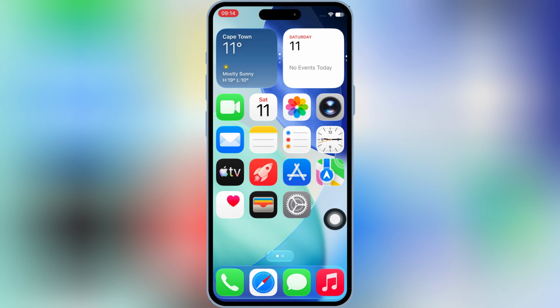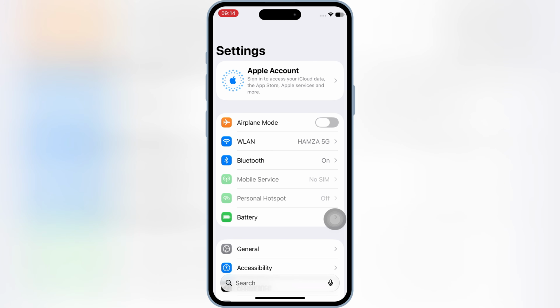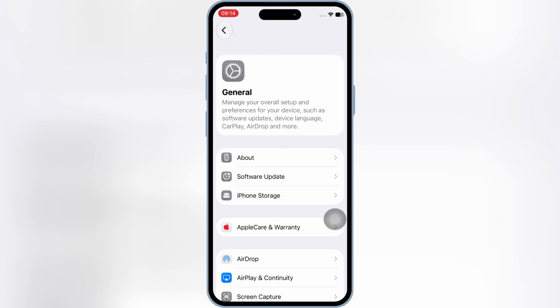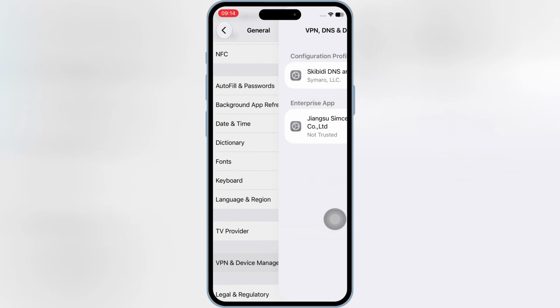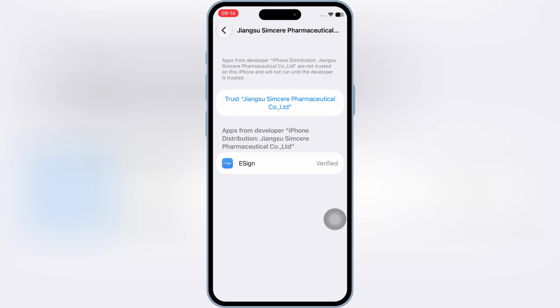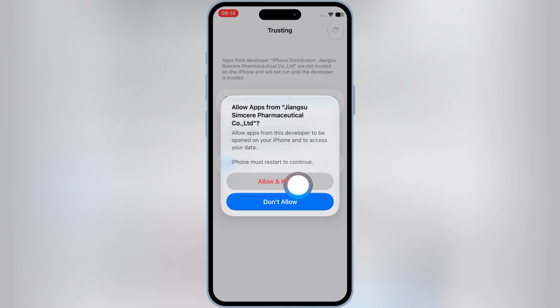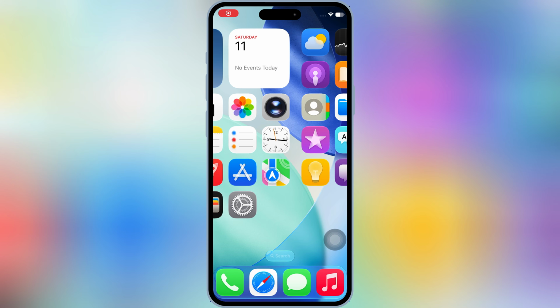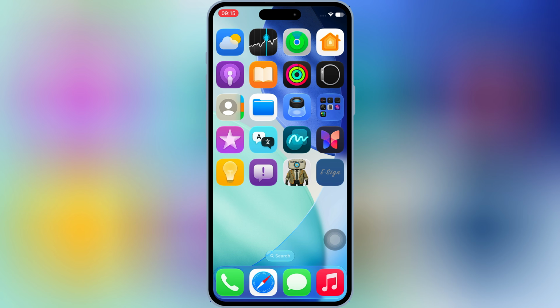Once ESign is installed in your iPhone or iPad, now open Settings, and then open General, and then open VPN and Device Management, and then open Enterprise app, and then hit Trust, and then hit Allow and restart to let ESign app work in your iPhone or iPad. After restart, now you will see that the ESign app will start working properly without any problems.